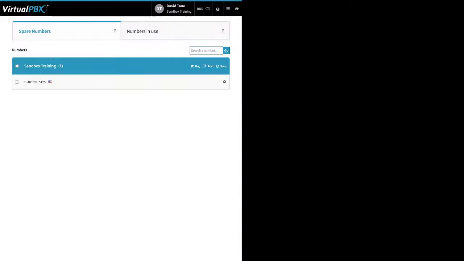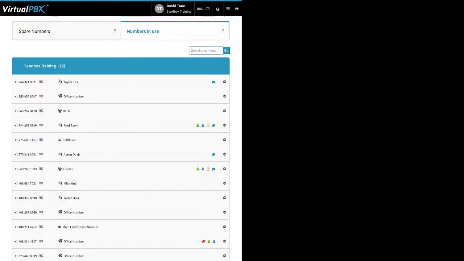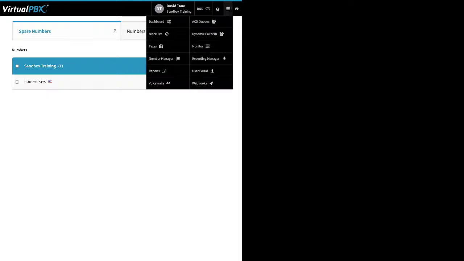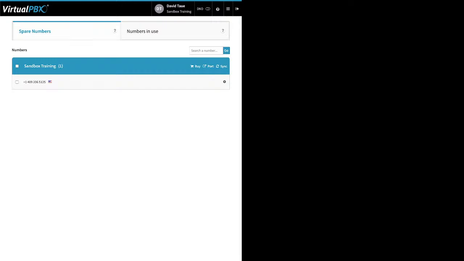The number manager basically takes you back to your numbers to see what numbers you have and which are available. You can buy, port, etc. The recording manager actually takes you to a different site, Recordings.virtualpbx.com. It allows you to see your stored call recordings.